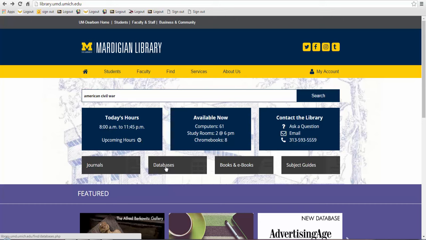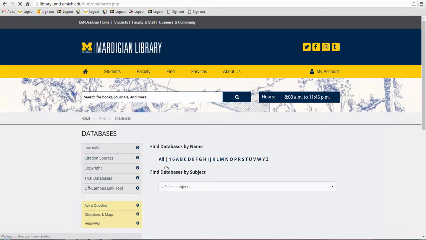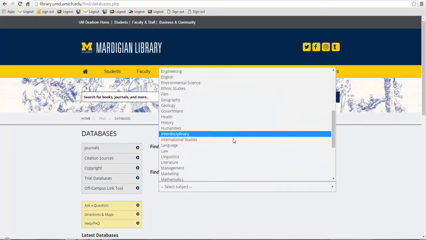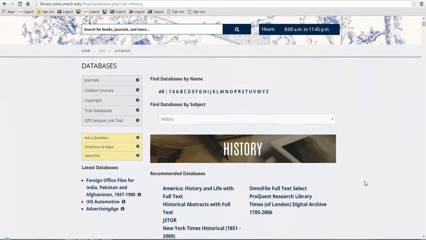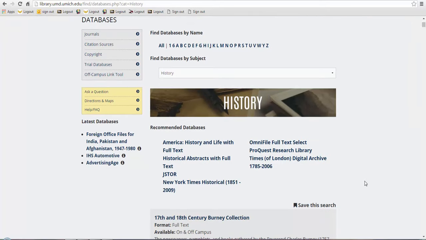If, for instance, we click on the databases link here, we will go into the databases page and be able to select the history topic, and then we will see, there it is, the variety of history databases that are available to us. The library does recommend several databases that you can use, and in another tutorial we will be going into specific history databases, and I will be showing you how to best utilize some of the better history databases that are available to you.